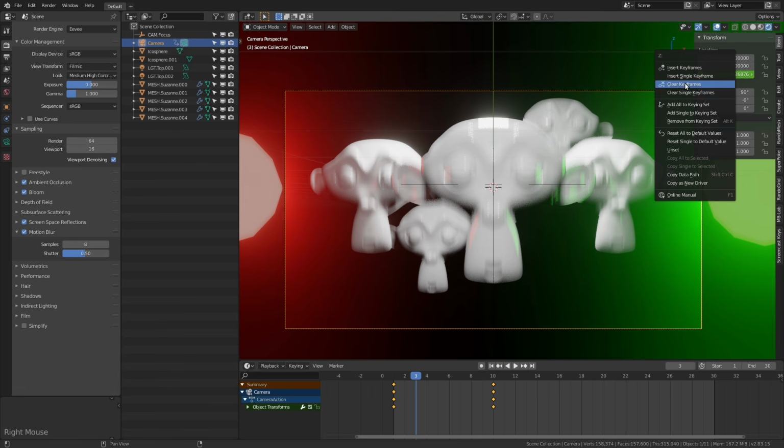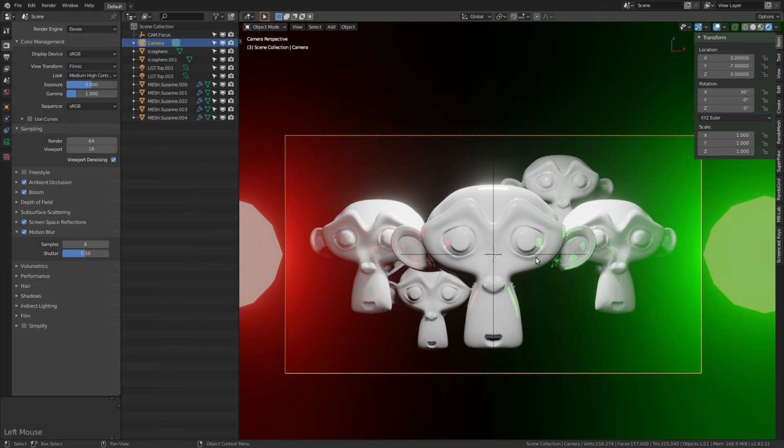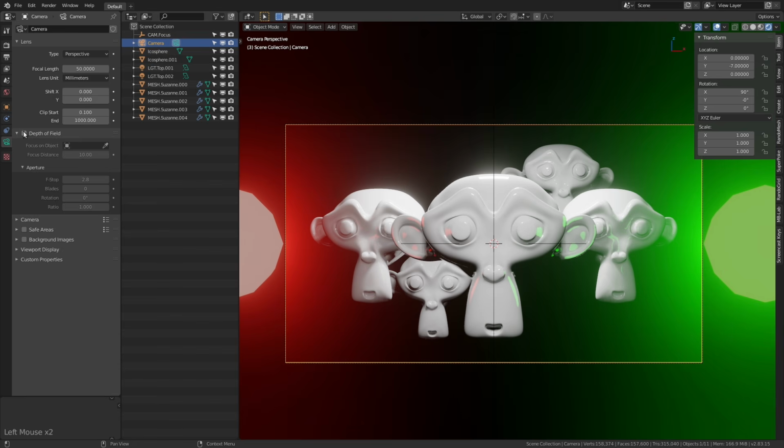Now again, I'm going to clear these keyframes, set this back to 0, and talk about the very last gotcha in this case. And I've got an empty setup here so I can turn on depth of field in my camera. And let's do exactly that. Turn it on, and let's grab this focus object.